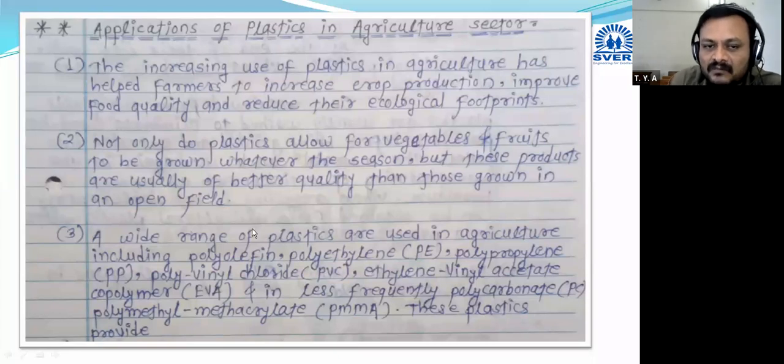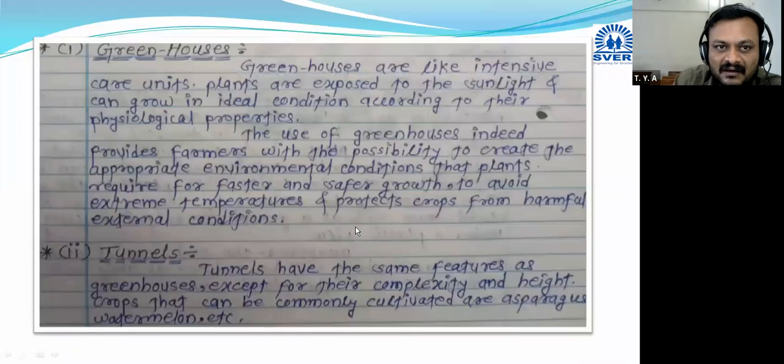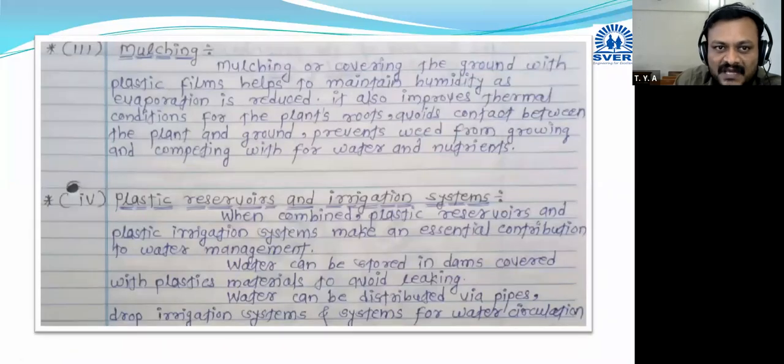Okay, now these plastic materials we are not only using for vegetables, we are also using them for the fruits, and due to this they are helping us to improve the food quality. Now how this food quality is improved, that you will understand in the applications. Okay, I will first show you a few applications.